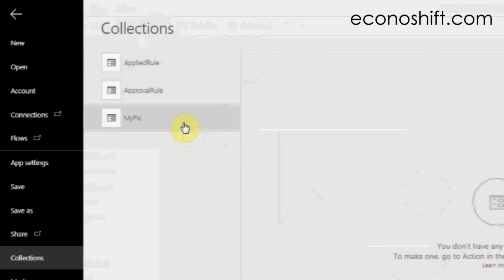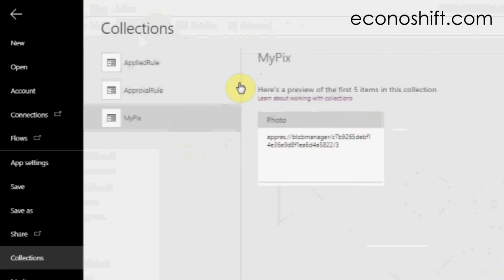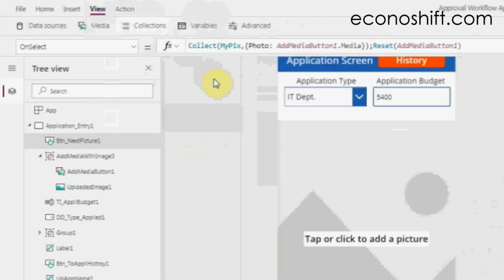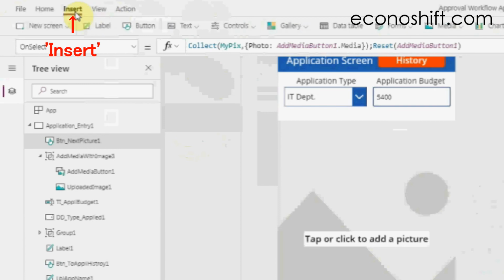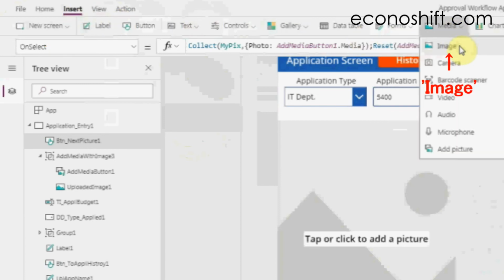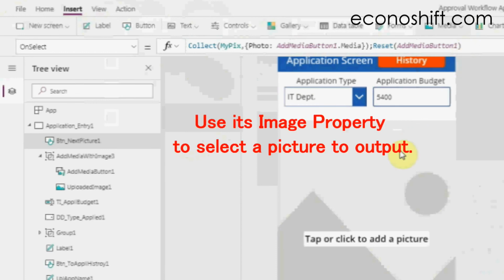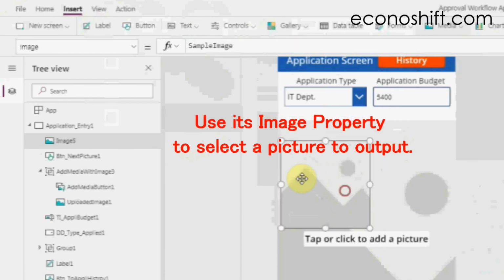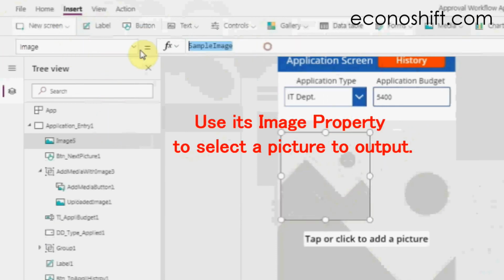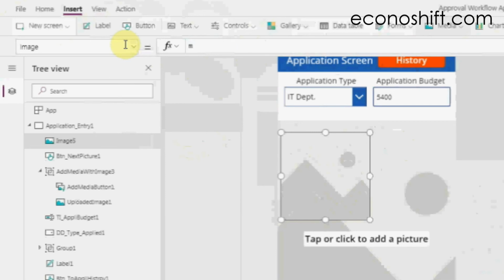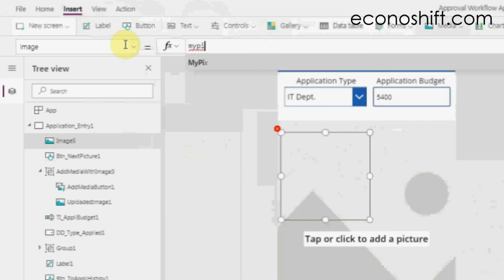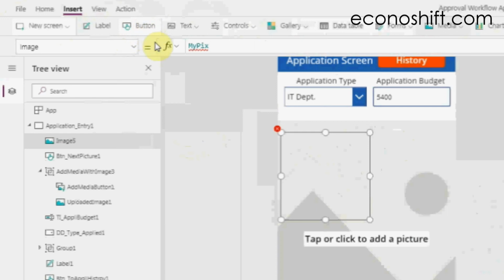Select MyPics. We see that something is stored in the Photo column, but I'm not sure if it's my picture. There is a way to check it. Select Insert, Media, and Image control. Use its image property to select a picture to output. Just putting the MyPics collection doesn't show any picture.